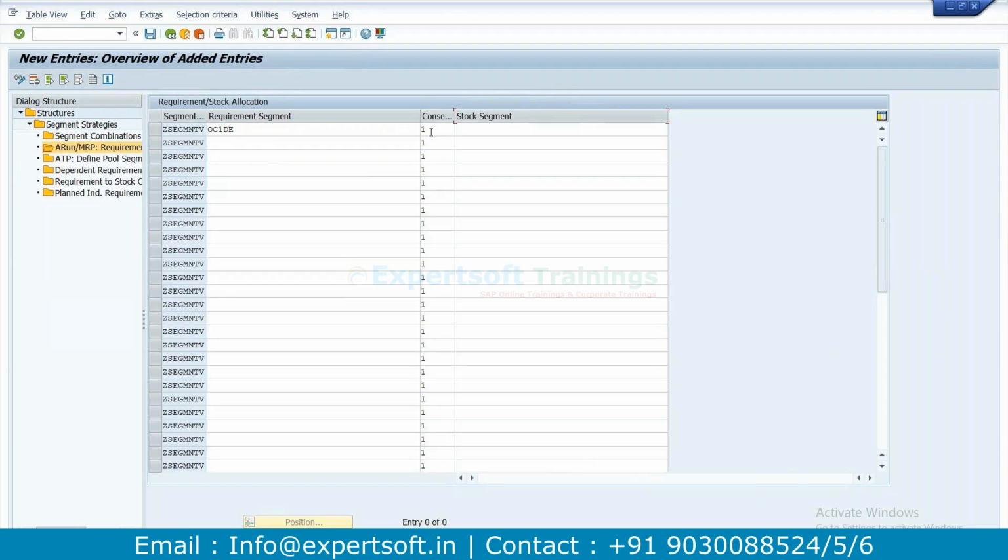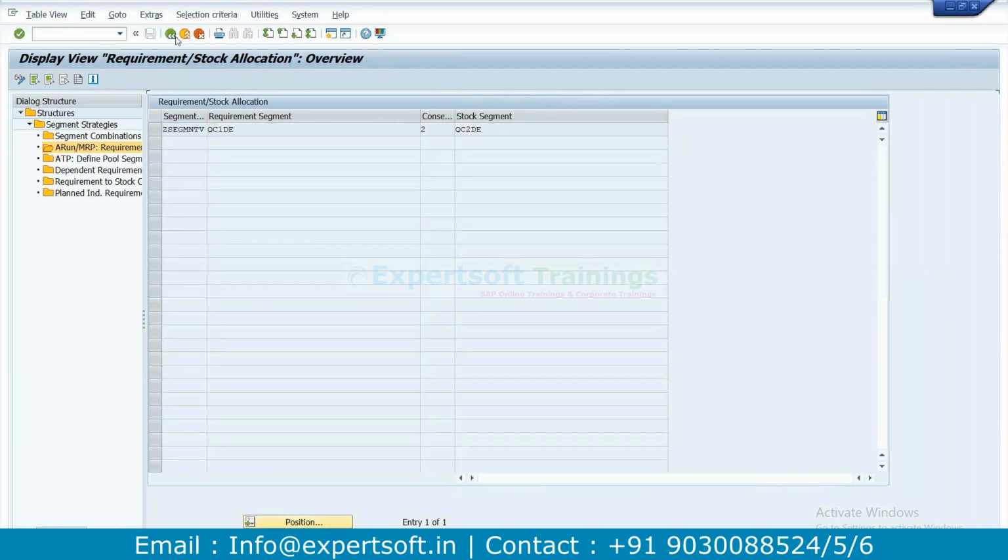So now if you look here, in step one, all the requirements of QC1 DE, meaning quality one for DE country, will be fulfilled with exactly the same segment stock, meaning quality one DE. But if stock is not there, then it will be fulfilled by quality two DE for the same country. Likewise, we can set the rules in each of these application areas, ATP full segment, requirement to stock conversion. So this segmentation will have impact areas in both MM and SD.